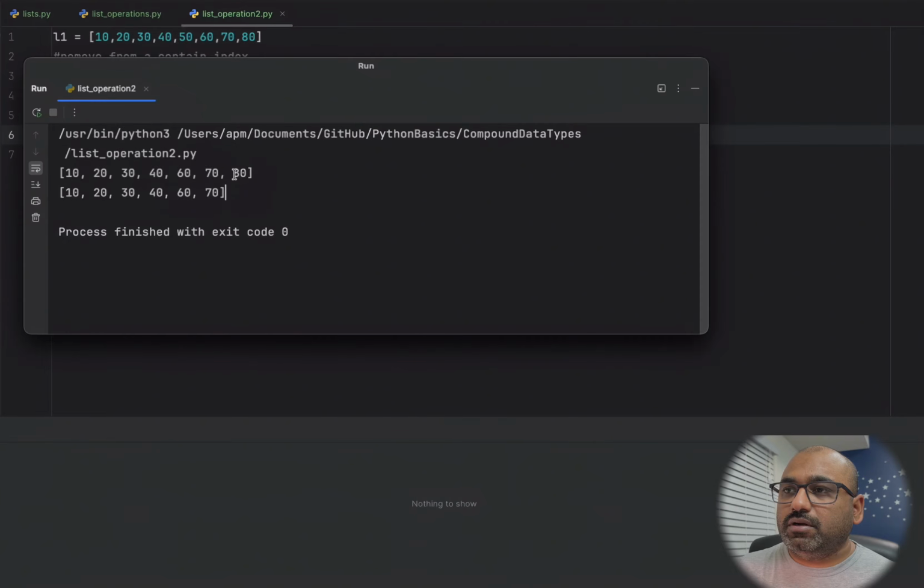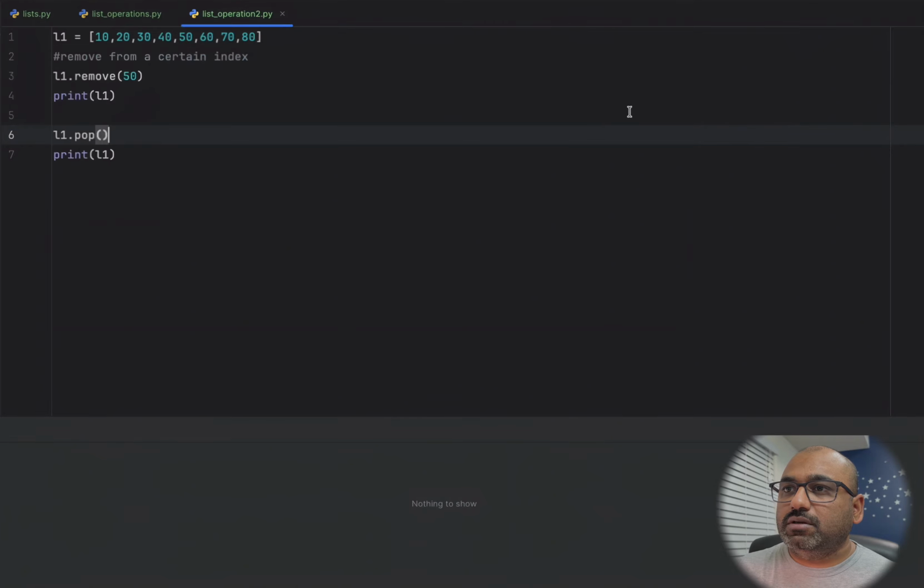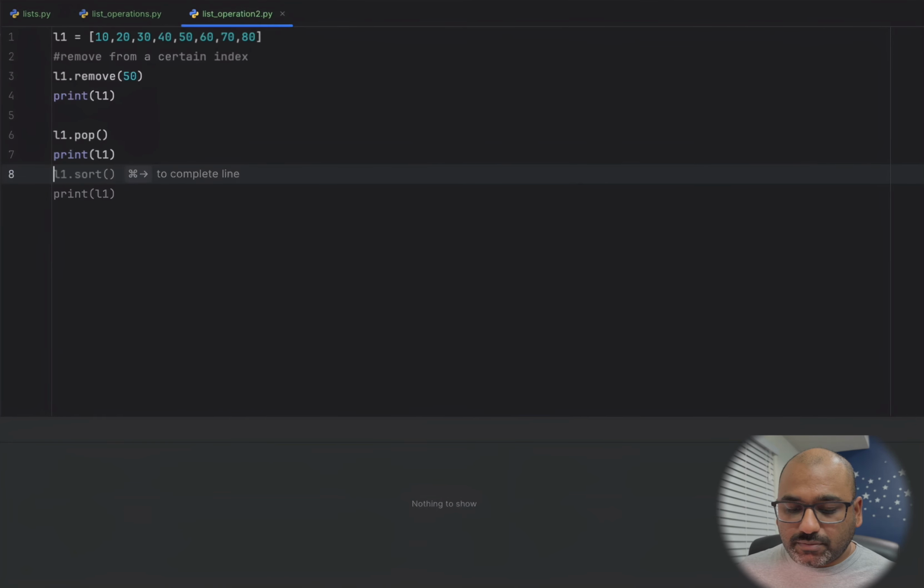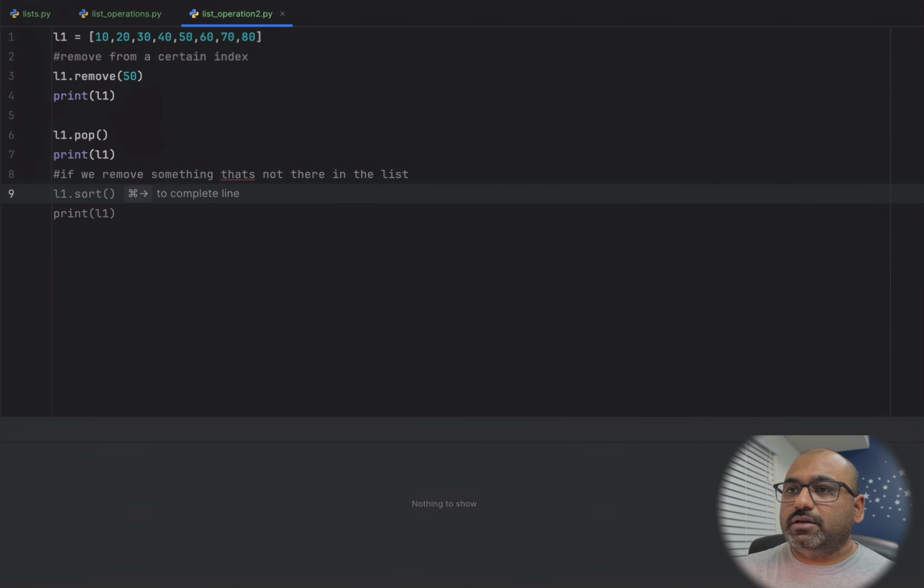As you can see, it has removed 80 from the list. All right. So one question that comes to mind here: if we remove something that's not there in the list, what will happen? Okay, let's see. L1.remove. Let's say I want to remove 150. What do you think will happen?